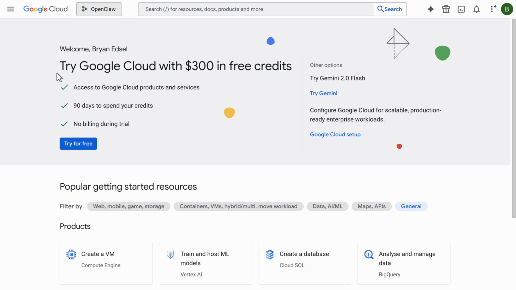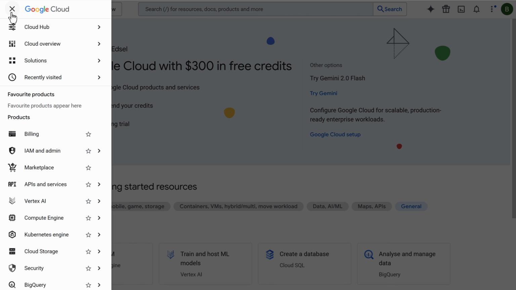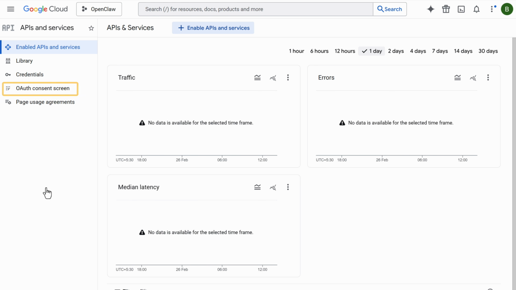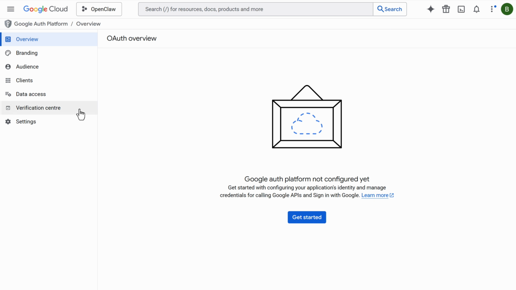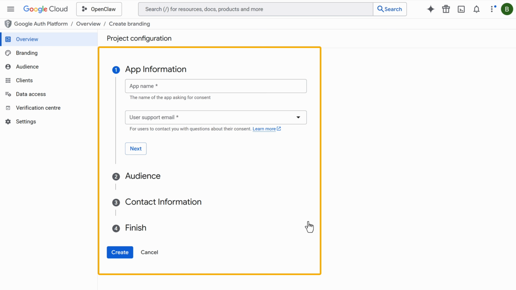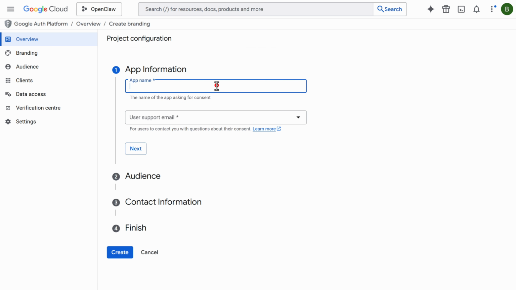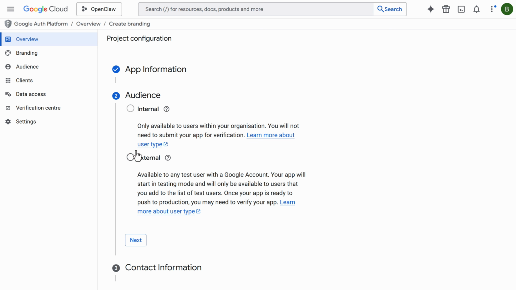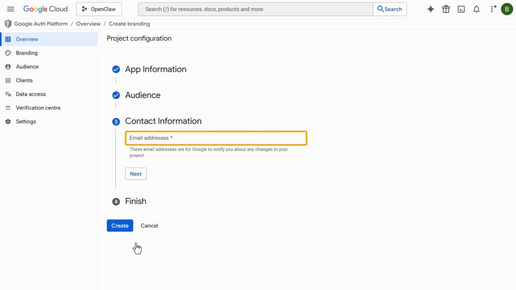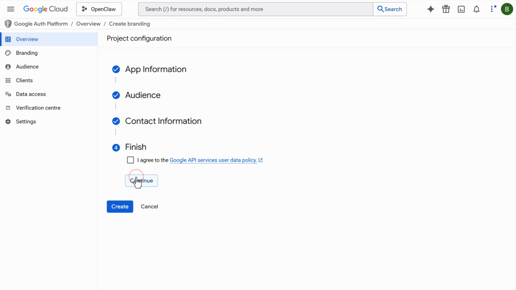Let's move on to configuring OAuth credentials. Click here and go to APIs and Services. Now go to the OAuth consent screen and click Get Started. Next up, we'll enter our app information. Here, give it a name. Then click here and select your email address, and click Next. Here, we'll select External. Click Next again. Now here, enter your email address and click Next. Agree to the terms and click Continue. And finally, let's click Create.